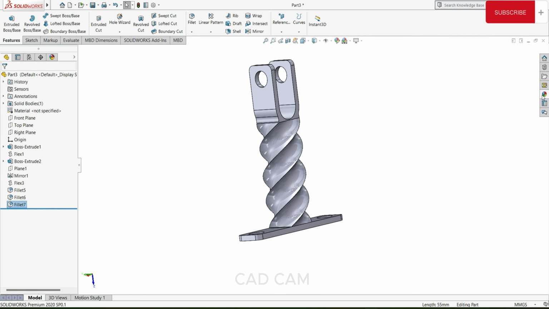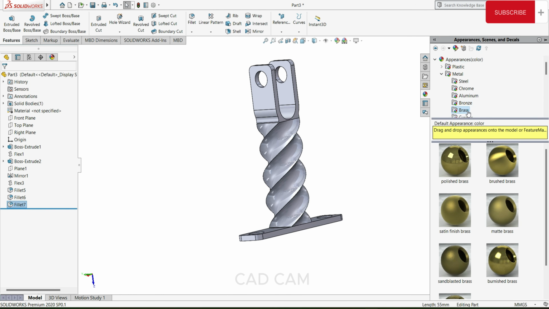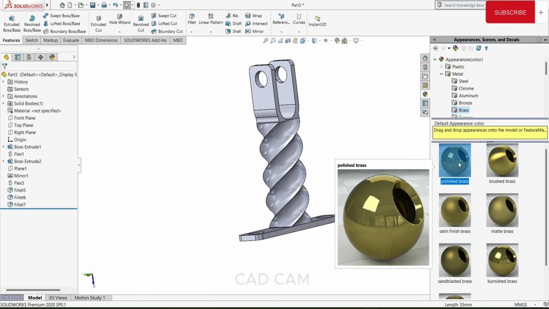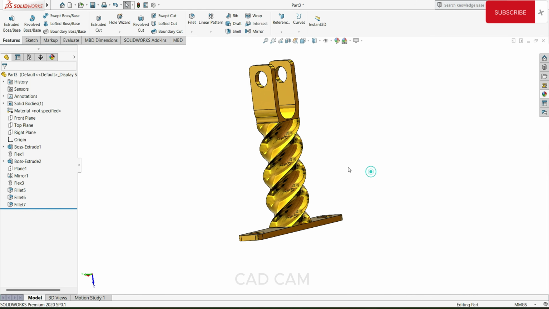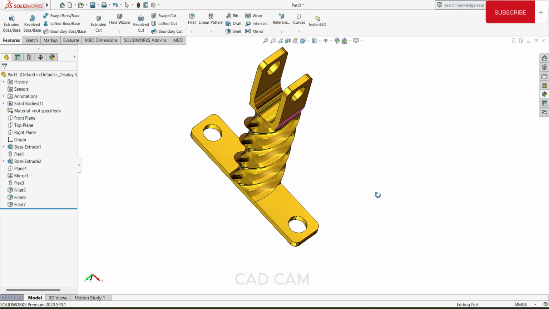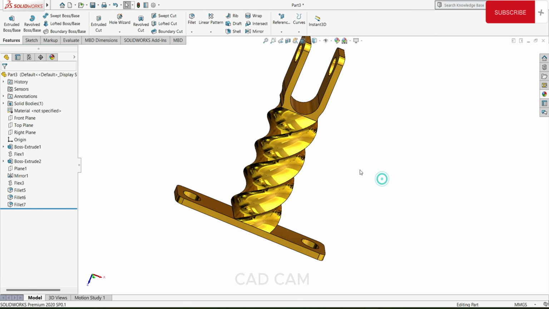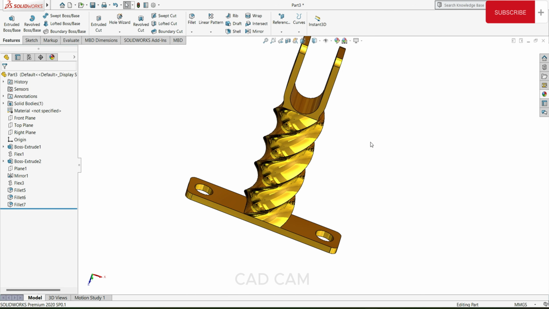Let's define the material. Select here Appearance, Metal, Brass, and Polished Brass. Okay, it's perfect. So our part is ready.